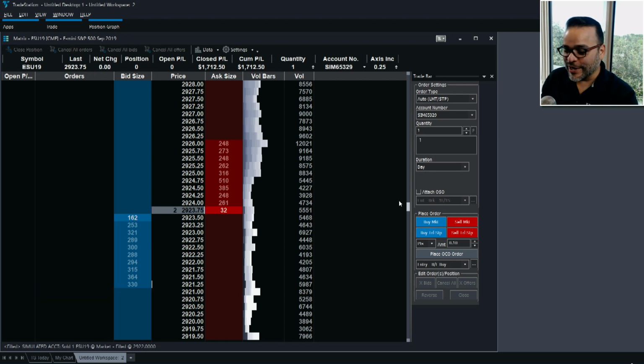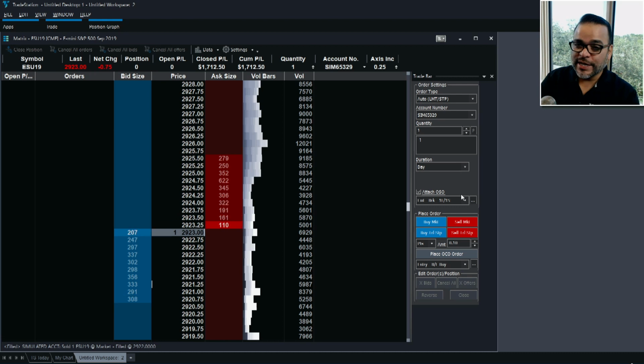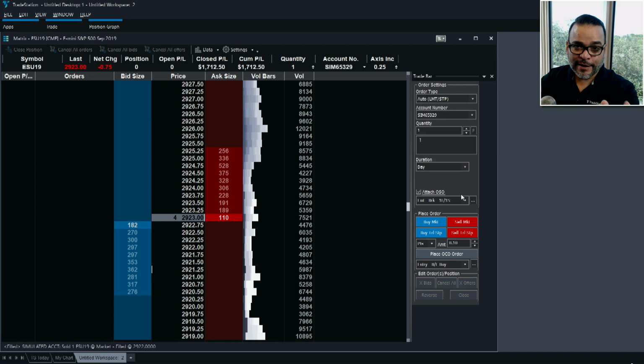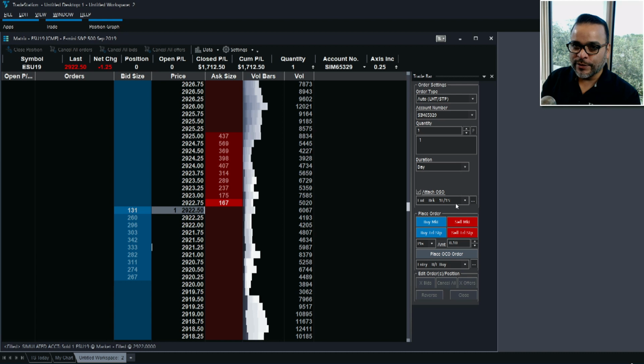I'm going to use this little checkbox right here on the right-hand side that says attach an OSO. For those that are not familiar with OSO, it stands for order sends order. And if you think about it, I'm having the matrix send an order to buy a contract of the S&P E-mini, but at the same time have my exits attached to it. So I'm going to come over here. By the way, this is available for stocks too. I'm just using futures so I can switch it up a little bit. But all the features that I've shown you are available for futures and available for stocks.